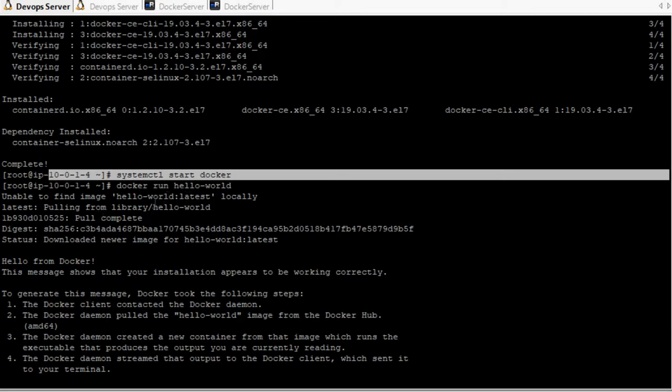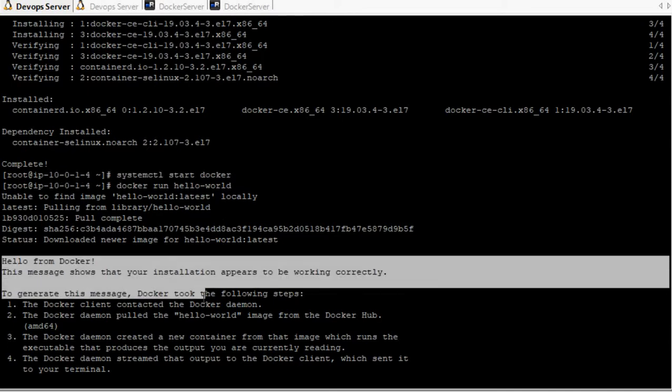It will show that hello from Docker, and your Docker installation is working successfully.